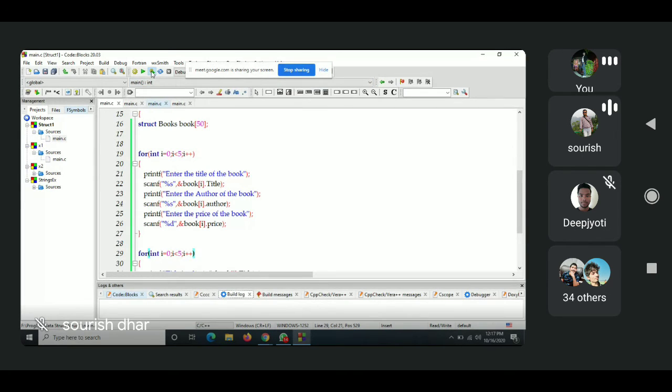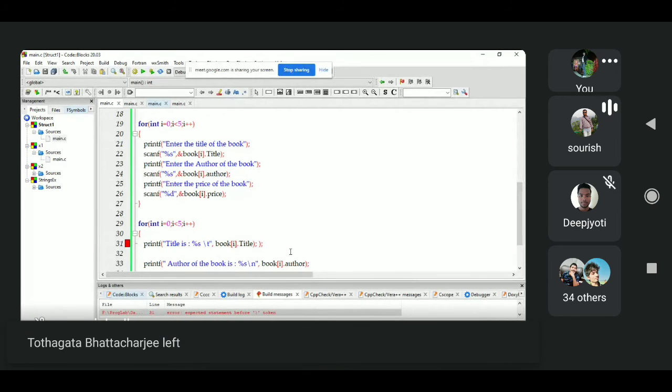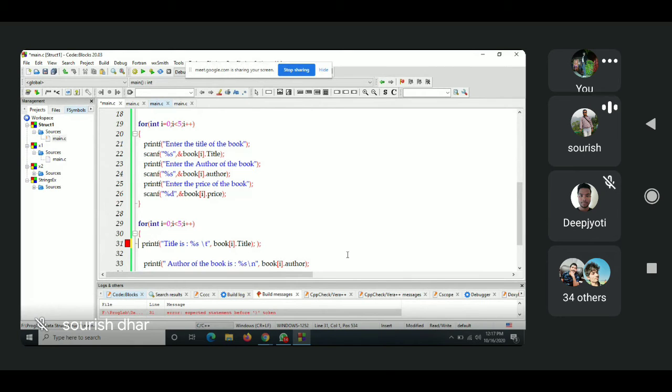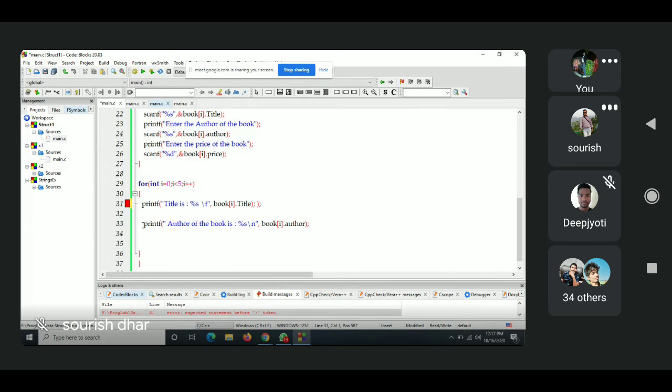Okay, let's start. Printf, what is the problem in this? Error: before the token. Wait a minute, what is the error message? Okay, I gave it twice. That's it.